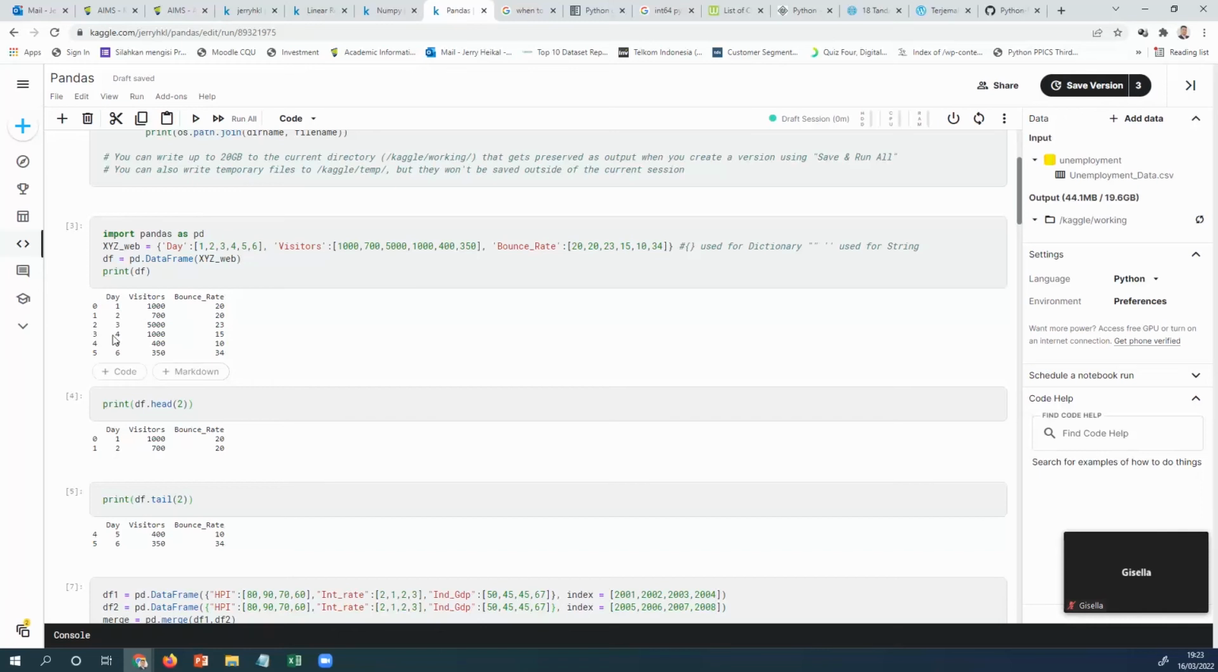So a data frame is on top of Numpy. So if you put the data like this, 1, 2, 3, 4, 5, 6, day, visitor, 1,000, bounce rate, and so on. This is the implementation of the Numpy.